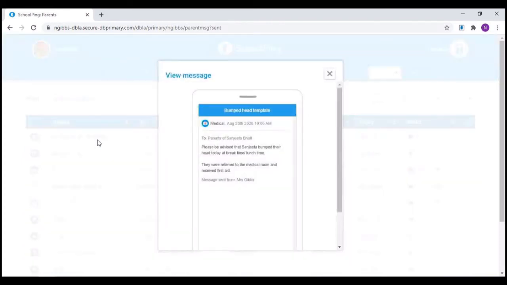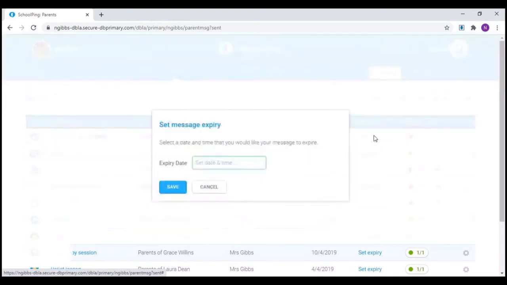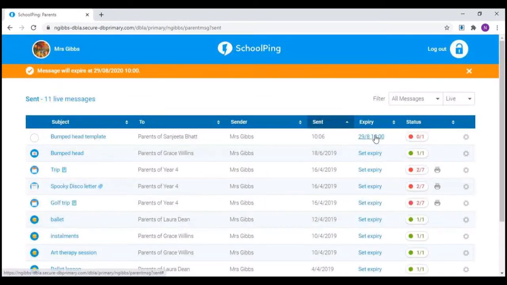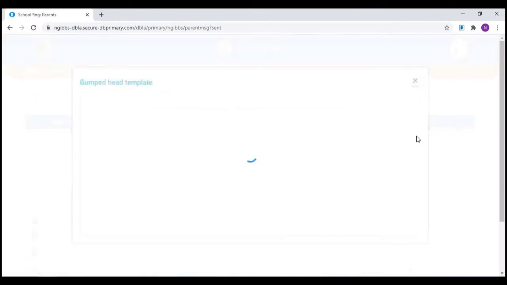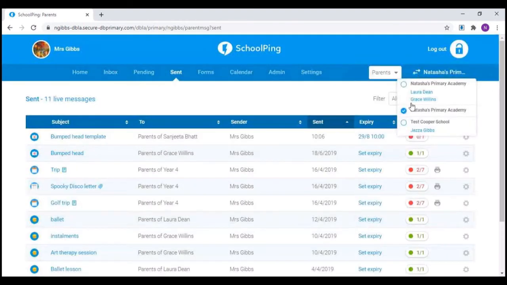So if you want to see what that message said, you can click on it. That just shows me a reminder of what was said. If you want to set an expiry date because you forgot when you sent it out, you can do that now. And that adds that in. If I click on the status, I can see who it was sent to, about which child. I can see that it hasn't yet been read.